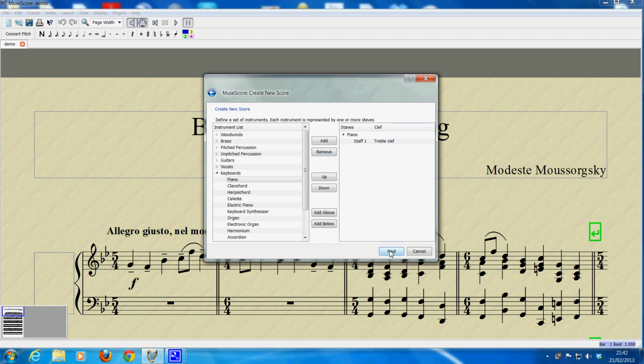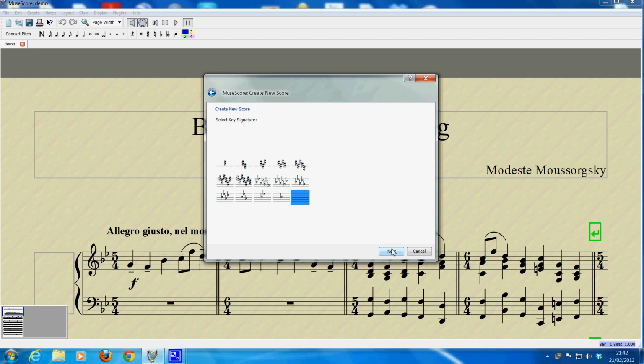I mean, you could add whatever you wanted and create a score for an entire orchestra if you were that clever. I'm not, funnily enough. Well, maybe I am, maybe I'm not.